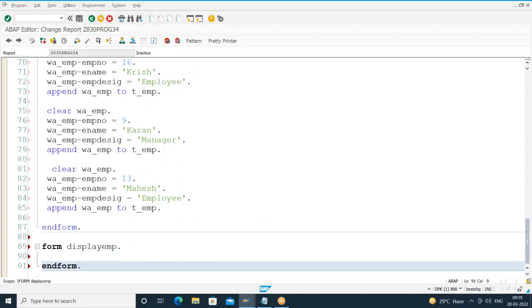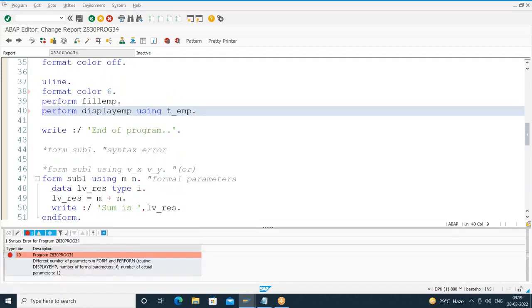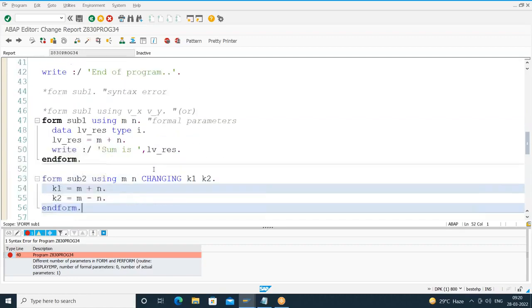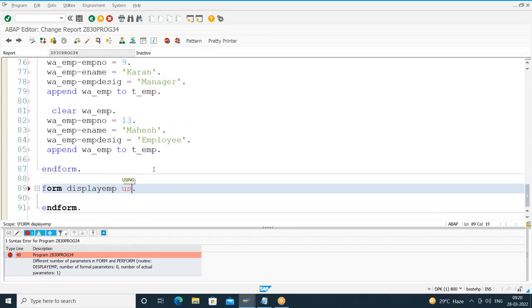So if I leave it like this, obviously I'll get an error. What error? The number of parameters are not matching. I got an error. Different number of parameters in form and perform. Formal parameters are 0, actual parameters are 2. Understood? Because while calling the subroutine, we are passing one parameter. So let me take a formal parameter. Here also I'll say using keyword LT underscore EMP. Some name. I can give T underscore EMP also. Already I told you the formal parameter name and actual parameter name can be same. But since we are very new to ABAP, I'll give a different name just to avoid confusion.